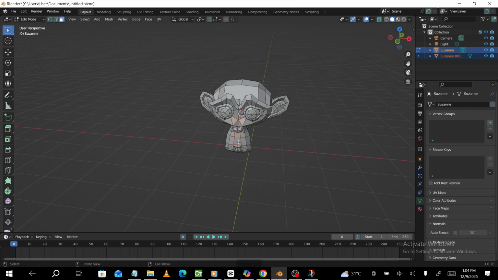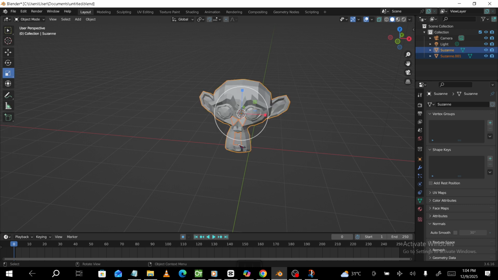After the separation, you'll still be in edit mode, but now you're editing only the newly created object. If you switch to object mode, you'll see two distinct objects in your scene and in the outliner. Each one can be transformed, hidden, or rendered independently.